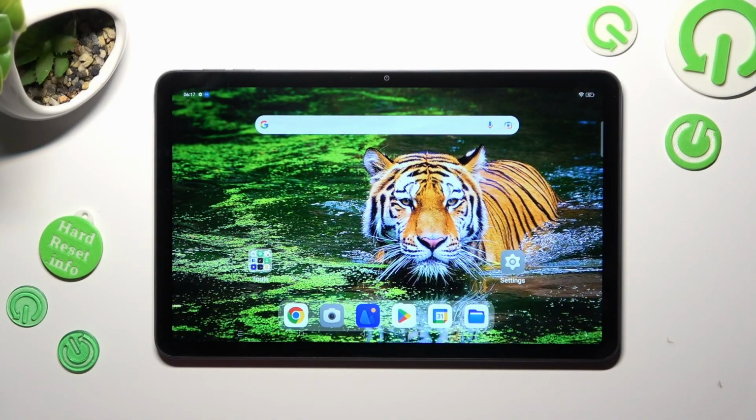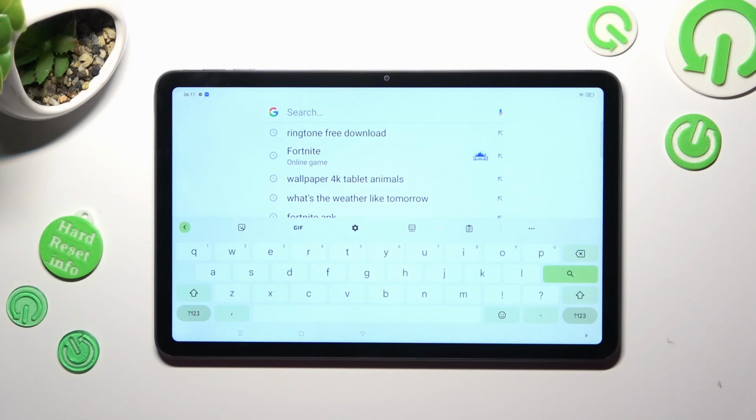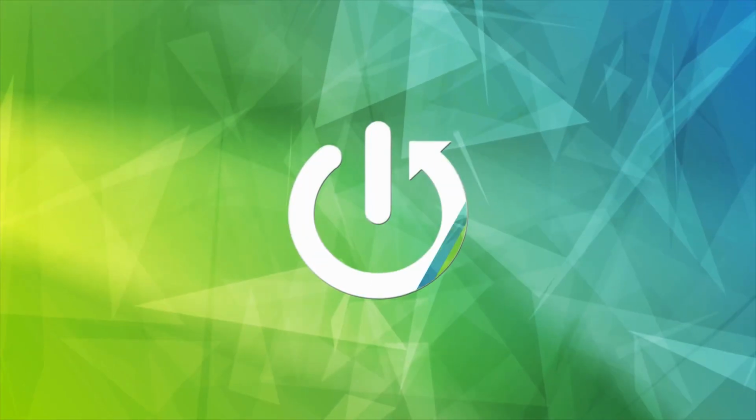Hi! In front of me is Oppo Pad Air, and today I would like to show you how you can change and customize the theme of your keyboard on this device.